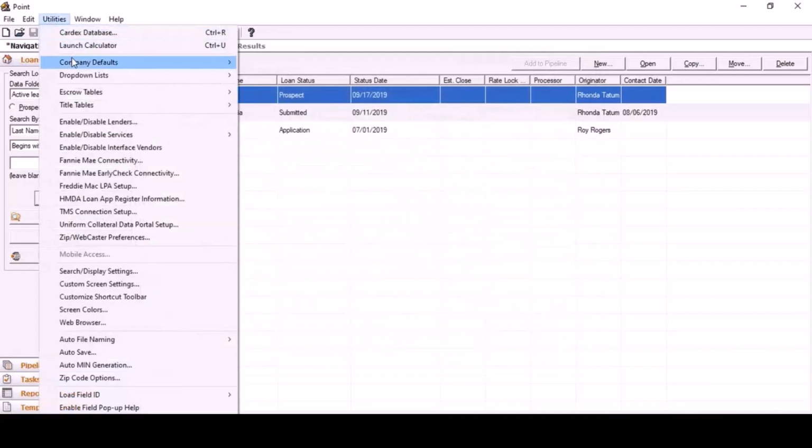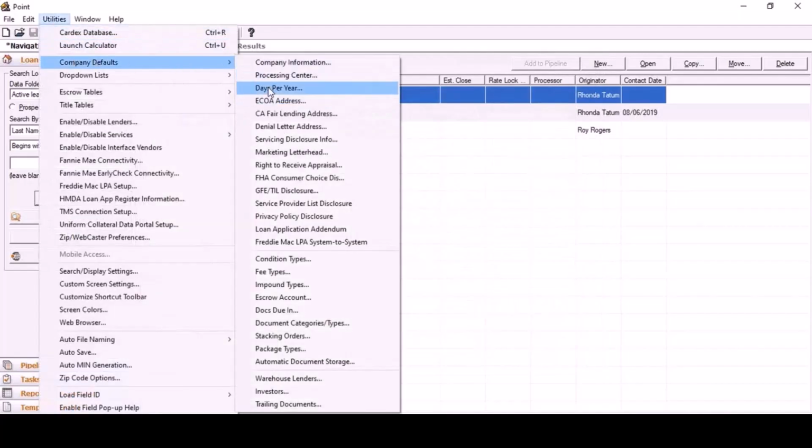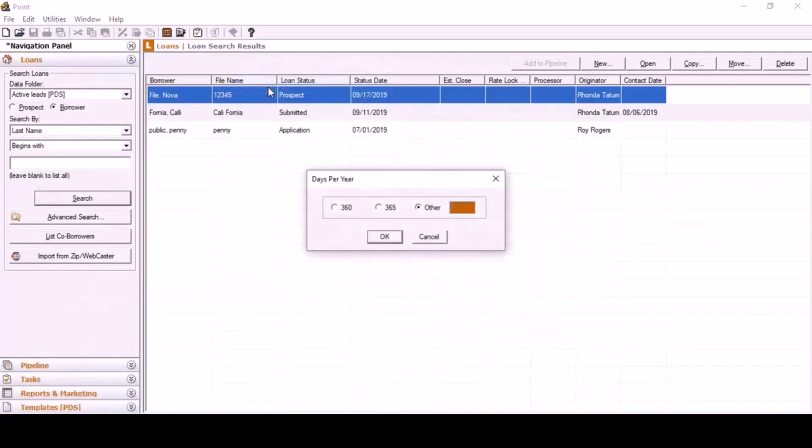All right, so the next option is going to be company defaults in days per year. For the days per year, this option allows you to define the number of days in a year for the purpose of calculating per diem interest and daily interest fees. You have the flexibility to select from 360 days, 365 days, or input a custom figure. This setting is essential for accurately determining interest calculations related to loans and various financial products. You can also see your days per year on the fees worksheet, and it will default the number of days that you defaulted here in this section.